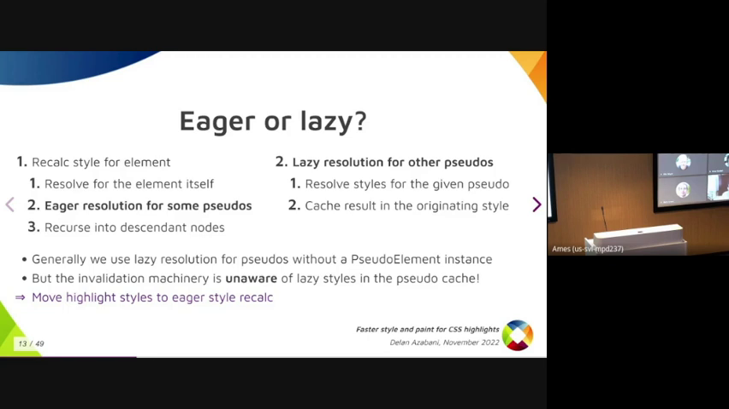We also used to do this for highlight pseudos. This works well enough for pseudos that inherit from the originating element, because when the originating element styles change, the cache will get blown away anyway. But for highlight pseudos, we need proper invalidation down the tree now. And unless we re-implement all of this invalidation machinery, we're kind of stuck. So as a result, we needed to move highlight styles so they're calculated eagerly in the style phase.